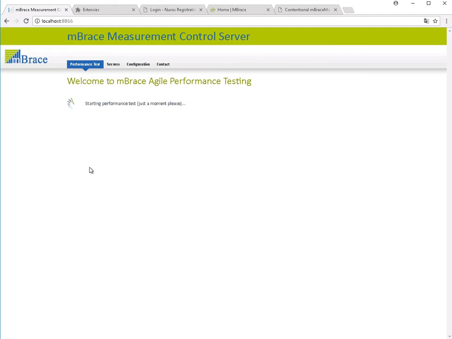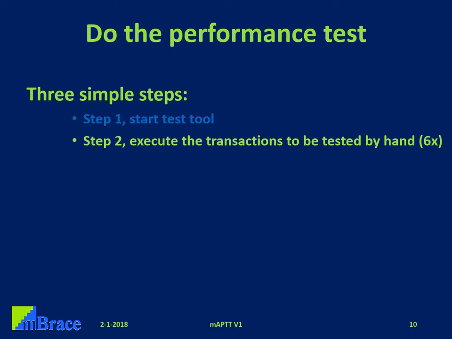After the performance test is finished, we come back here to conclude it. Step 2. Execute the transactions of the application under test 6 times by hand. In this demo, I do 6 times, of which I show only 1.